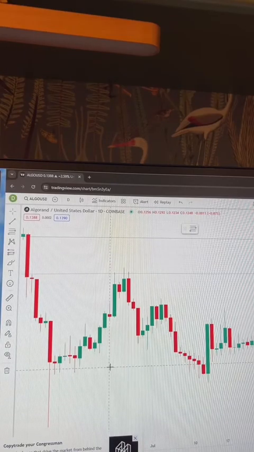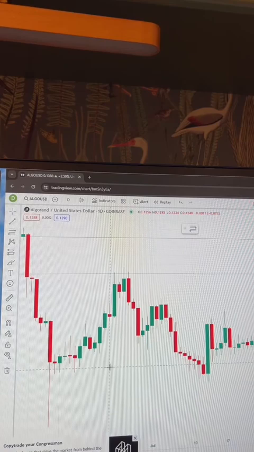Okay, so I'm on TradingView.com on a free version, and I'm looking at an Algorand chart right now, and I want to explain why we do Fibonacci retracements. Easy enough for most people to understand.